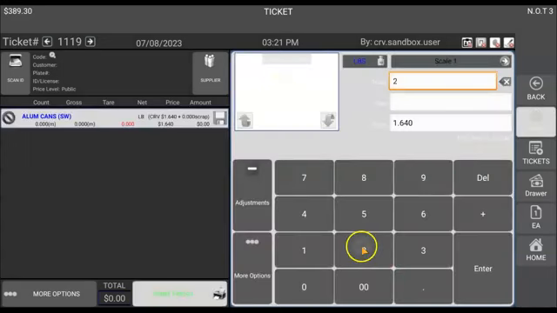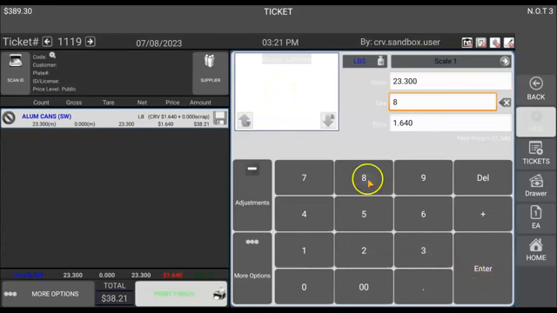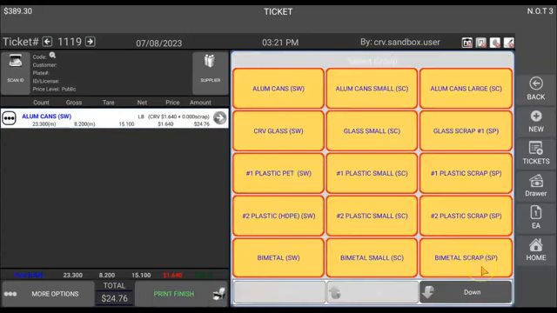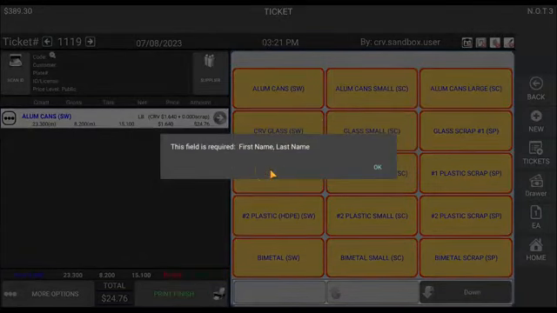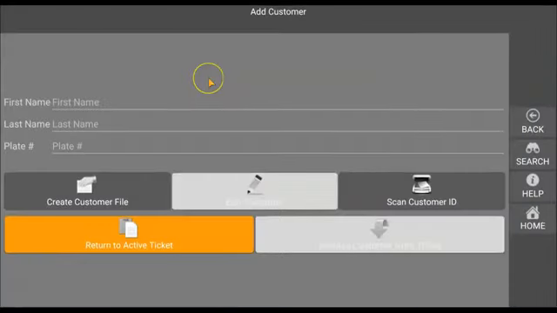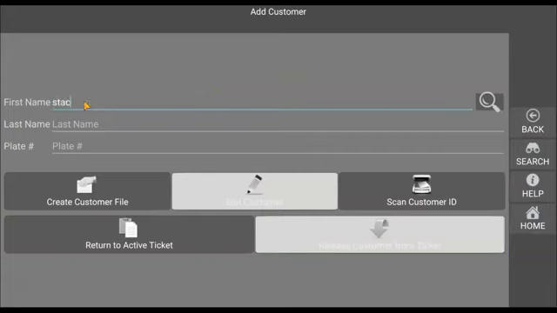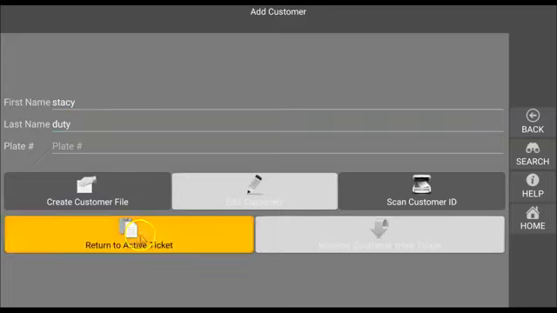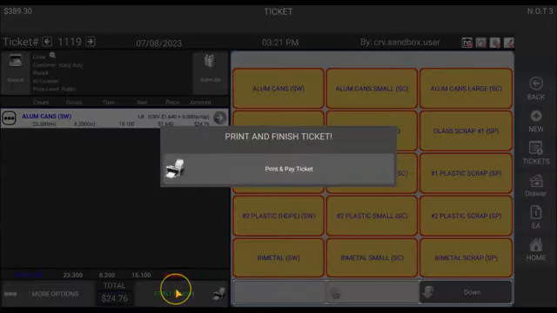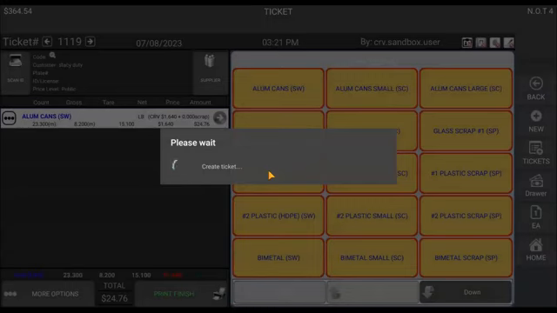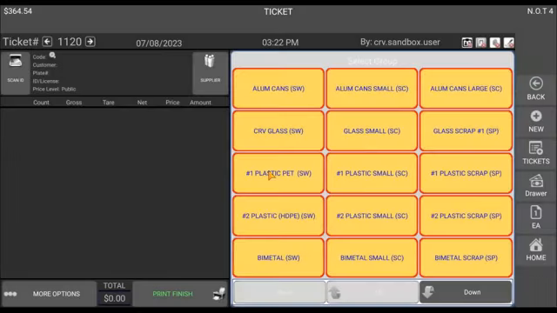So let's do that again. Aluminum cans. We're going to do 23.3 pounds. We're going to do an 8.2 pound bucket, and you're going to build it like this. If this is all the customer brought you, I'm going to pay it this time without adding a customer. So you can see that it will prompt you to say, we need a first name and a last name. Here, you could use either a customer file, or you could just type in the customer's first and last name, and then it'll check that database to make sure they haven't brought more than 100 pounds in a single ticket. So you can see the creating of tickets is super fast and simple.